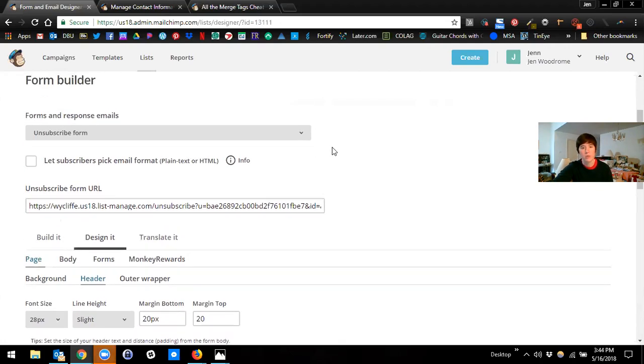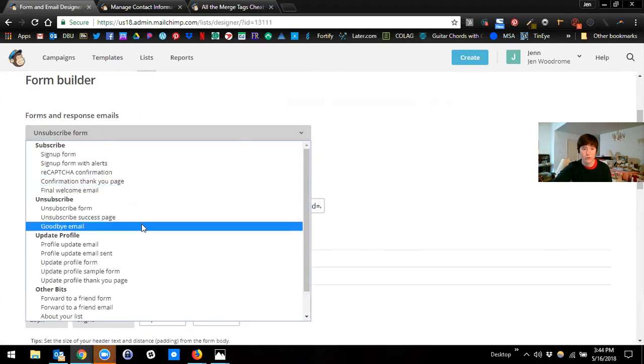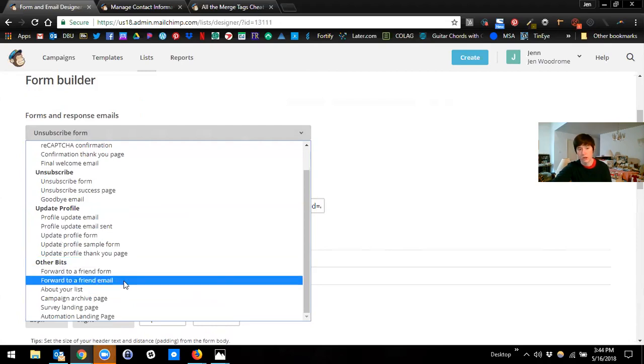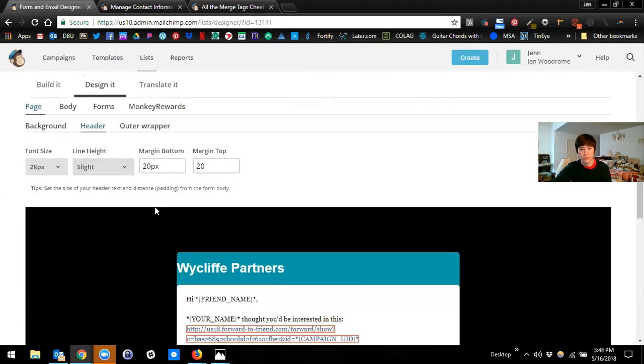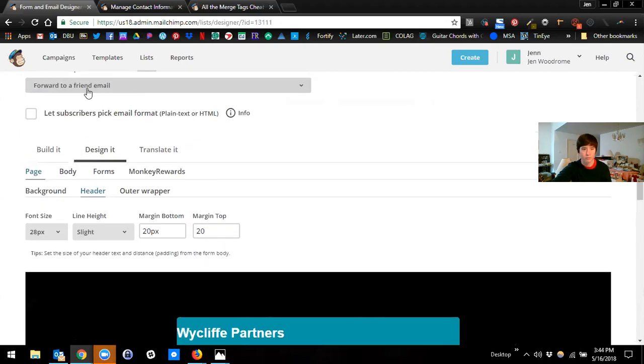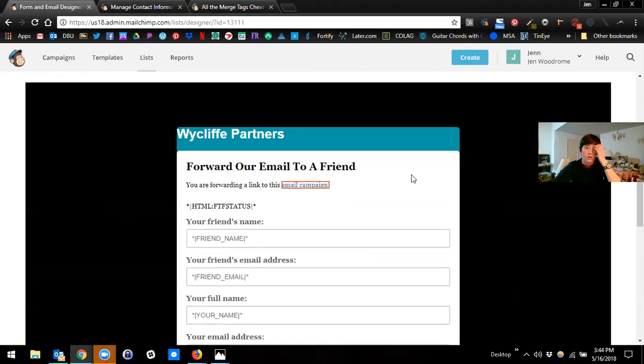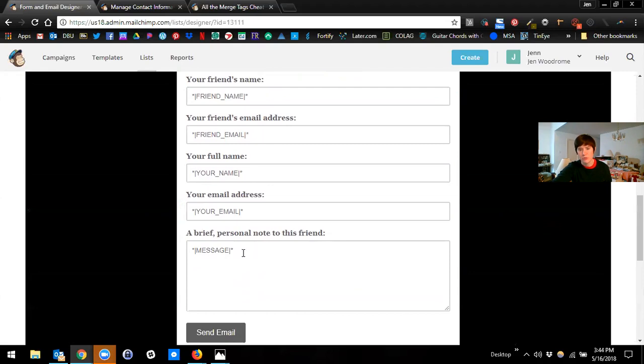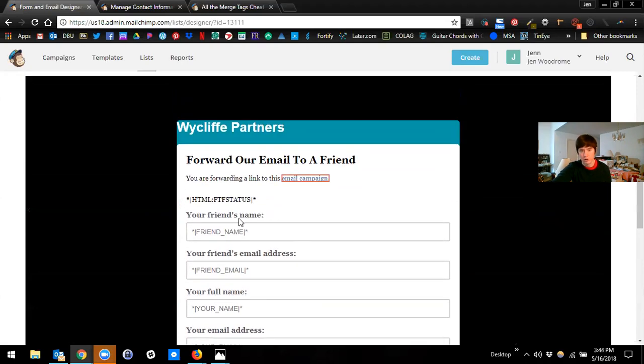And so the best practice that MailChimp has come up with to deal with that situation is they actually have a forward to a friend form and a forward to a friend email. If I go into the forward to a friend form, you'll see "forward our email to a friend." You're forwarding a link to this email campaign, so the email that they were looking at before they clicked on forward to a friend. And you don't need to do anything with these merge tags. You just leave the merge tags alone.